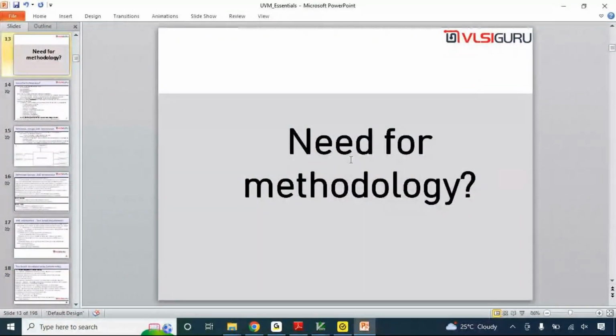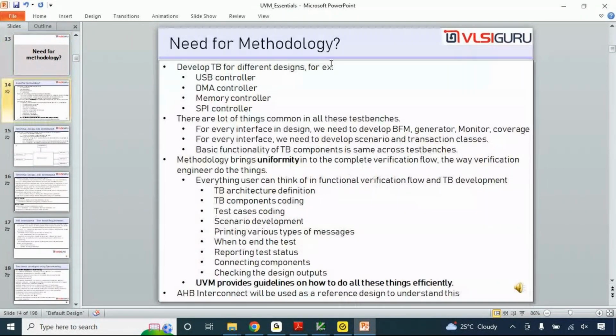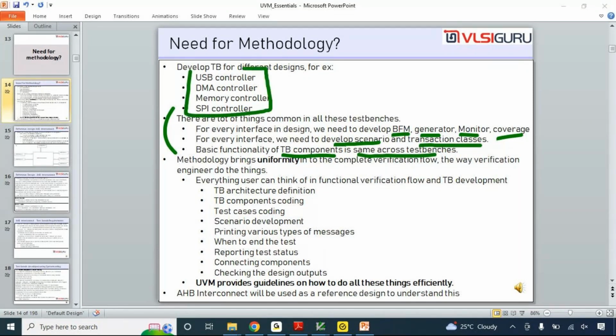Now, what is the need for a methodology? Let's understand why we need methodology. As I told you earlier, you set up a test bench for any of these designs. Here I am talking about USB controller, DMA controller, memory controller, SPI controller. A lot of things are common. For every interface in the design, we need to develop BFM, generator, monitor, and coverage. We need to develop the scenario and transaction classes. We need to develop the basic functionality of the test bench components, and it is the same across the test benches. You see, a lot of things you do for test bench development for these four different designs are the same.